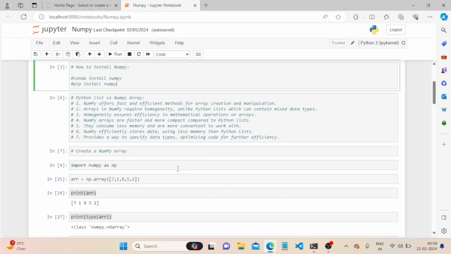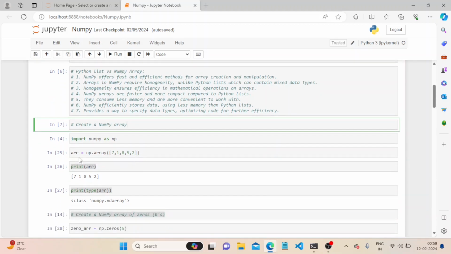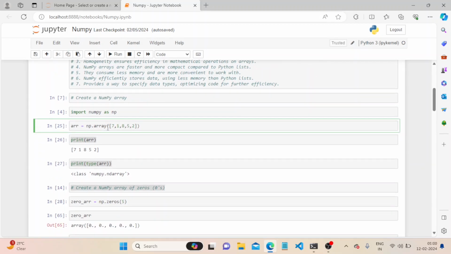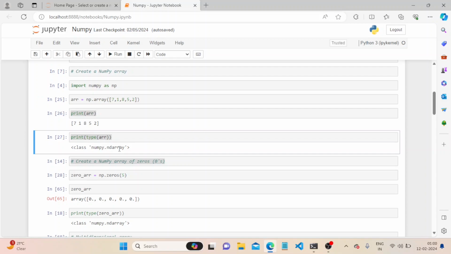Now, let's start with some examples. First of all, let's see how we can create a NumPy array. To do so, first of all, we need to import the NumPy library. Once we are done with this, then we can simply give the function numpy.array and we can pass in a list here. Once we do this, we can see it creates a NumPy array, and this is a one-dimensional array. When we print the type of this array, you can see it's a class numpy.ndarray.